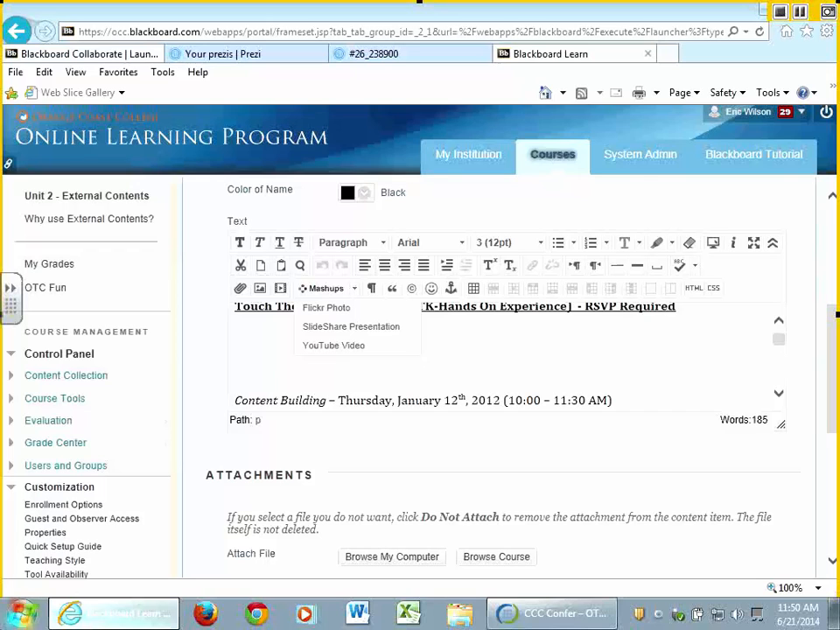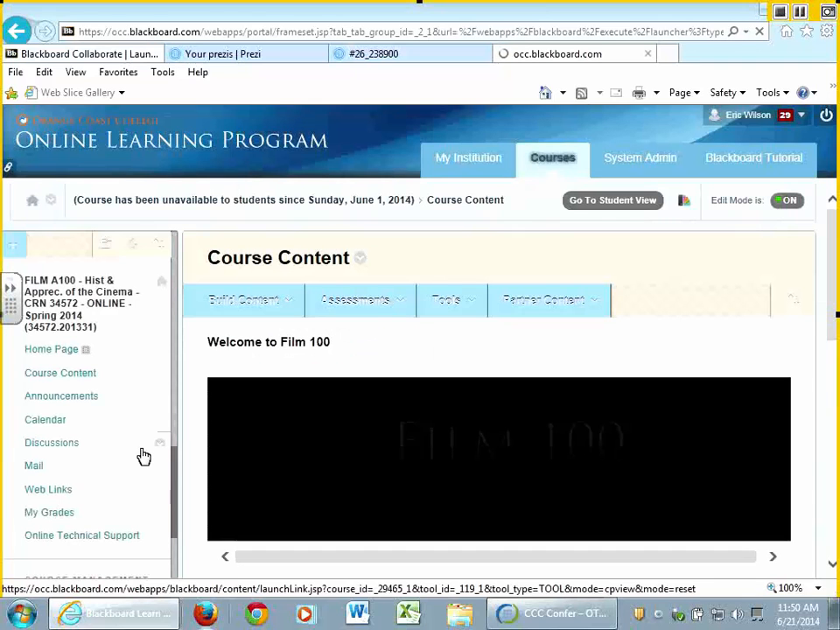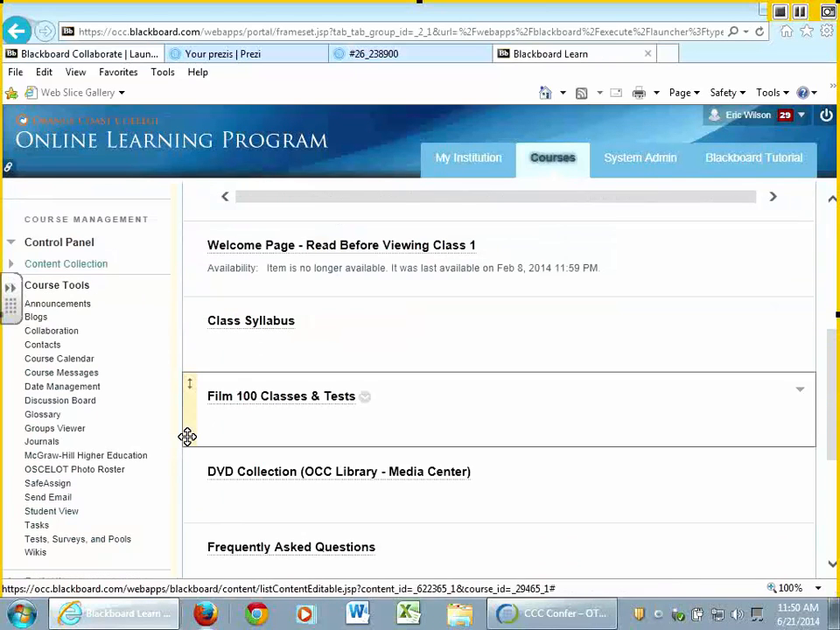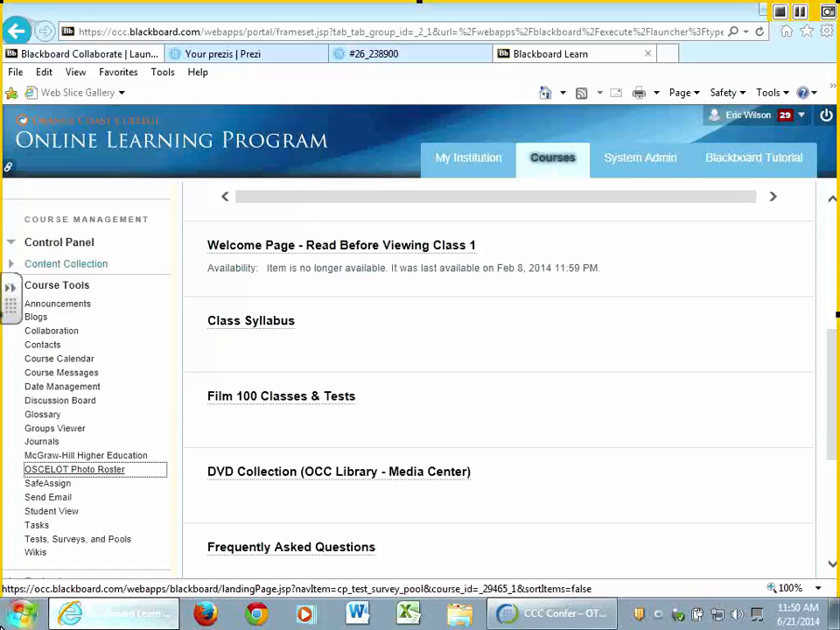No, there's no avatar, but my colleague, Jill Golden, found a really neat program. I'm going to show you something. It's free, and we use it heavily for our test proctoring. The OSCE Lab Photo Roster. And we click on that. It's going to take a little while. Hopefully we'll get done before you guys go.